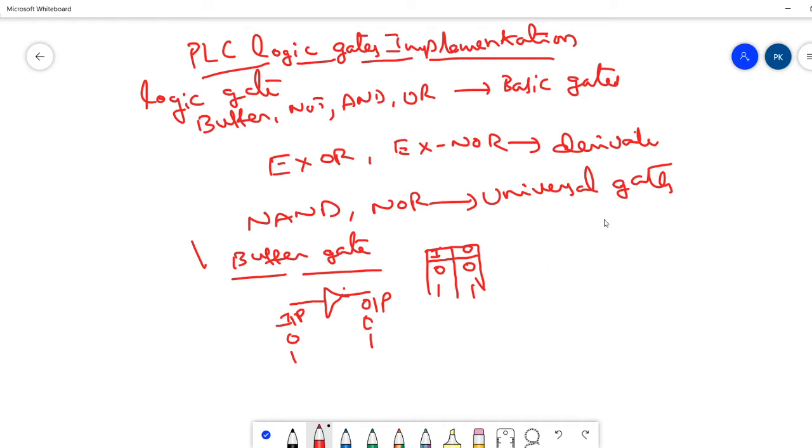Another gate is the NOT gate. NOT gate is one of the basic gates. It produces a negation operation. Negation means complemented operation. When we add a bubble at the output of the buffer gate, it gives the schematic symbol of the NOT gate. Again it is a single input and single output device, only one input and only one output.